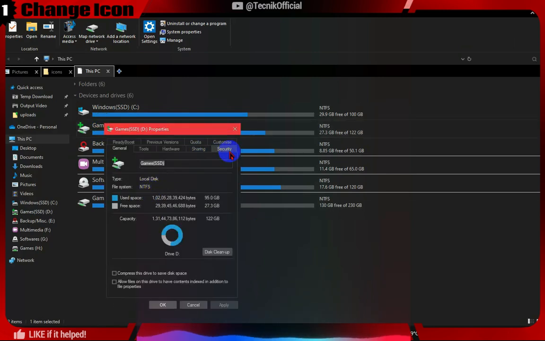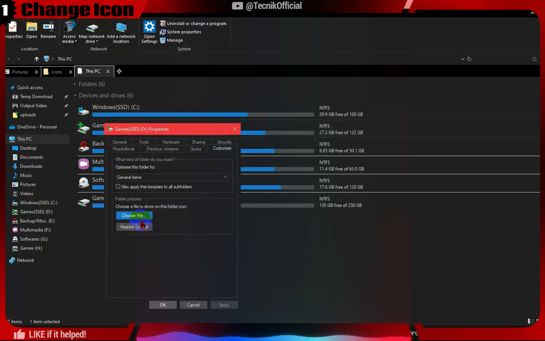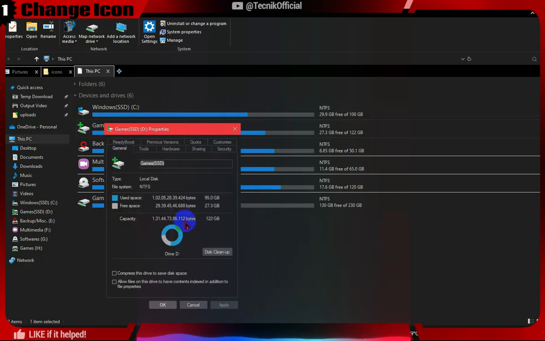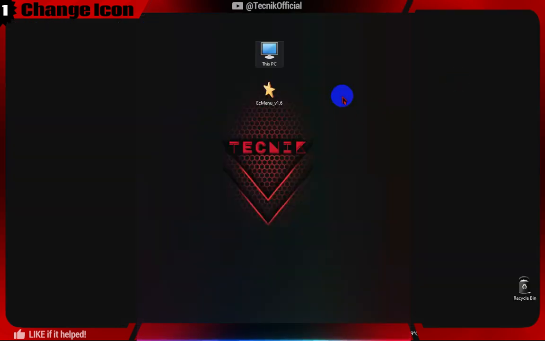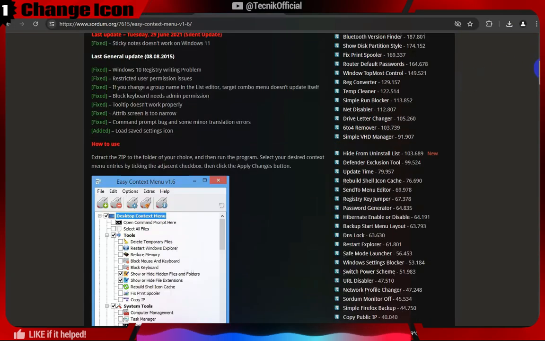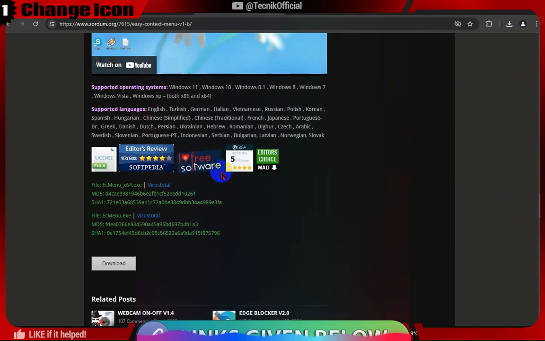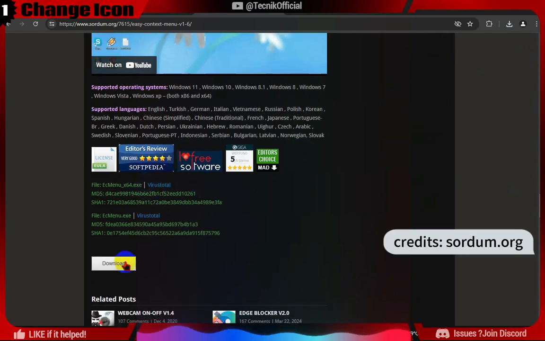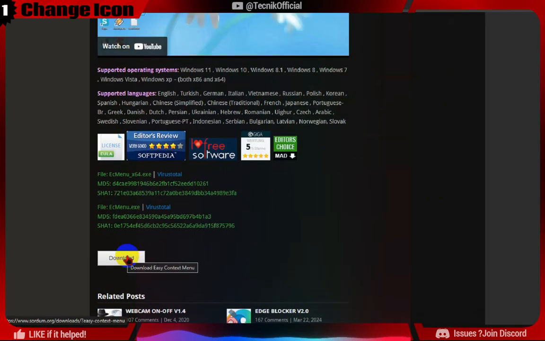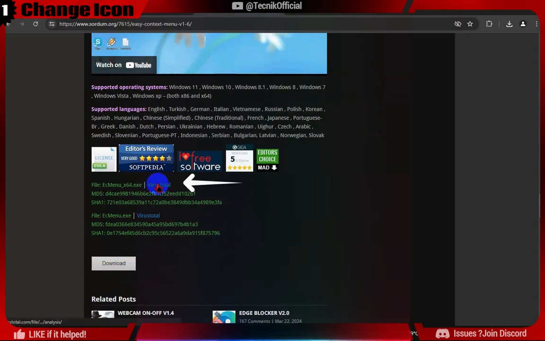Changing hard drive icon is a bit tricky, so we will be using a tool to make things easier. Links for this will be given below. This is not a skin or theme tool, it's used to manage context menu. This site has also attached its scan result, so you can use this simple portable tool without any worry.